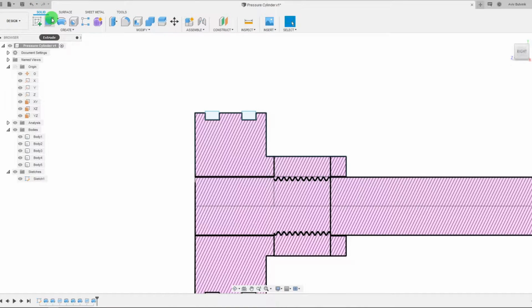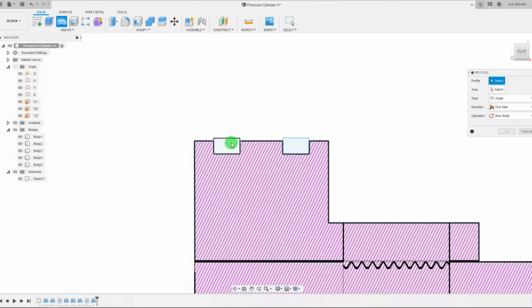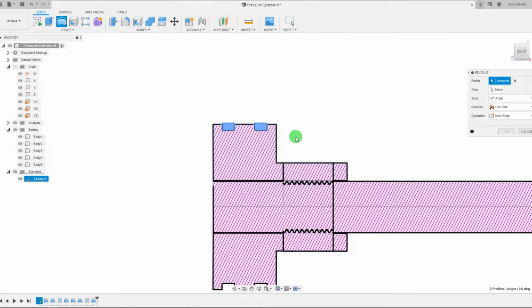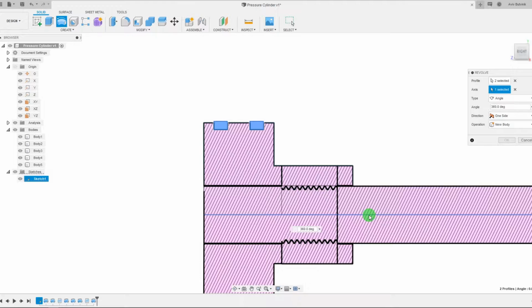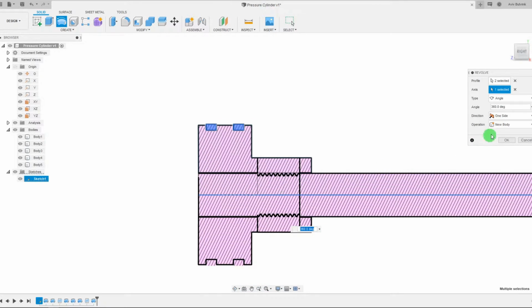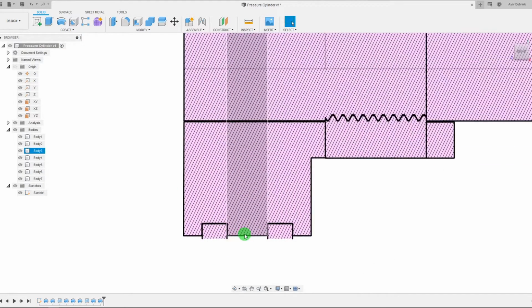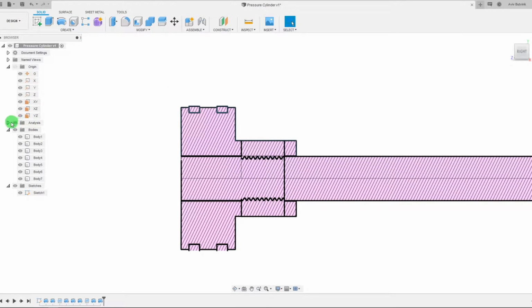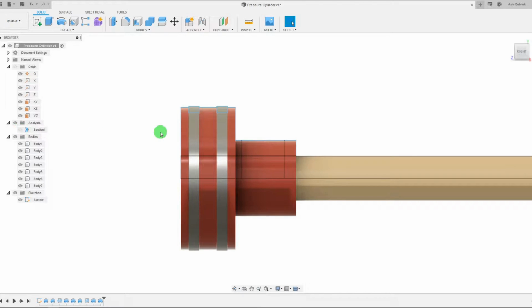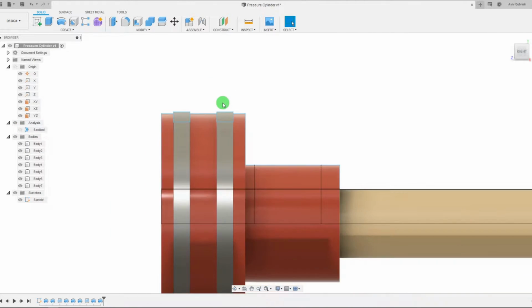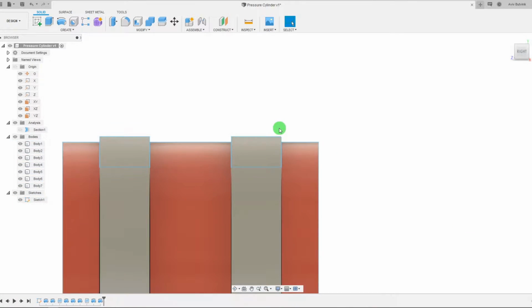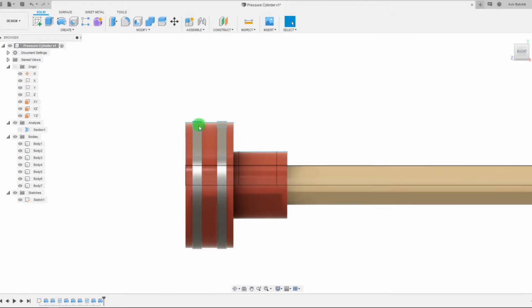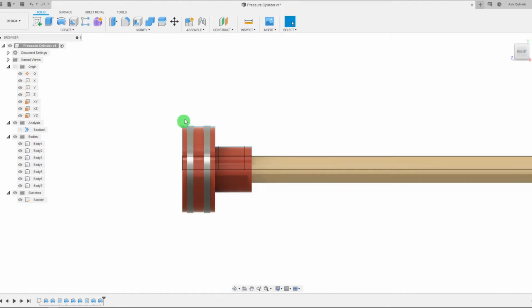And what I want to do is come back to solid, and I'm going to do a revolve. I'm going to select this profile and this profile. And I want to select this axis right here. And with that selected, this is going to be a new body. And we're just going to hit OK. So as you can see, our new body has been created. And if it's hard to see, you can always come here to where it says analysis and just kind of click on this, and then you're going to see it show up. And that's the gasket, a rubber gasket that's going to fill in the gap between our plunger and the cylinder itself.